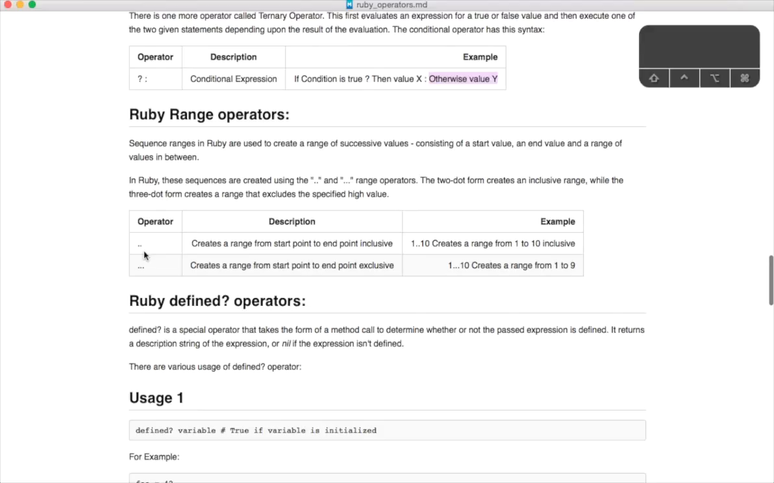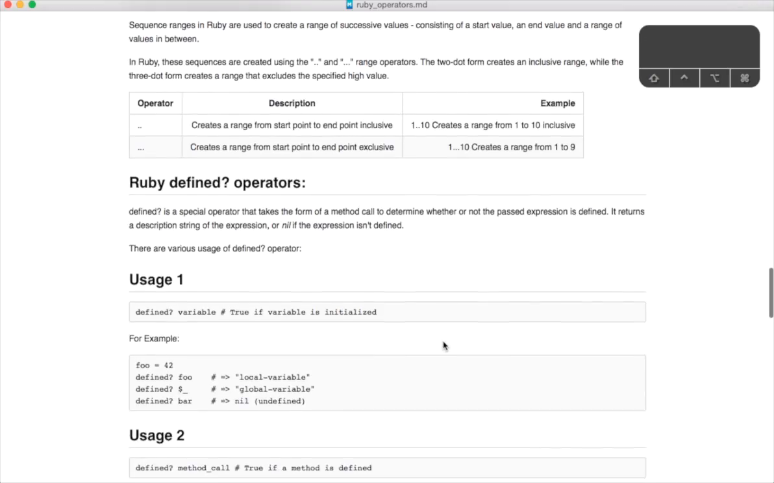So a range is either dot dot or triple dots. Let's say we do a range of 1 to 10. The triple dot one will only give you a range of 1 to 9, whereas the 2 dots will include the 10. So 2 dots includes the last item, and 3 dots does not. One is inclusive, one is exclusive.